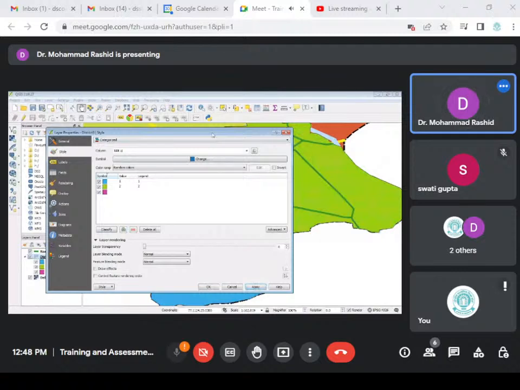Now we will learn about the use of point, how to trace, how to use points, different types of points for different purposes.